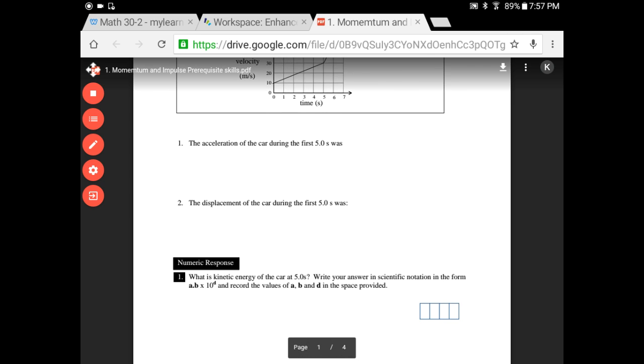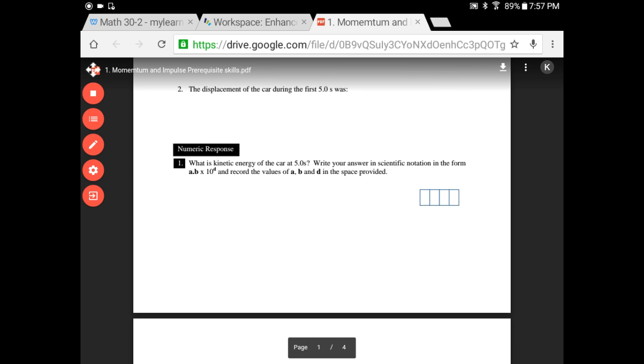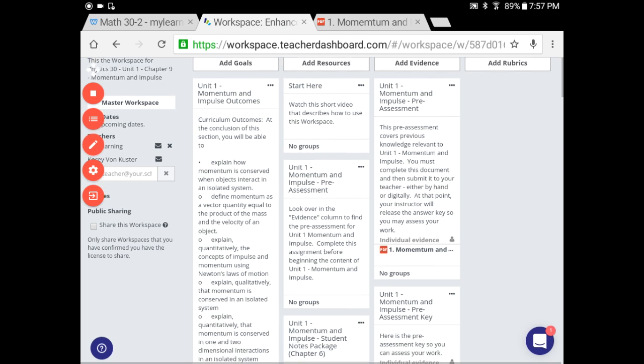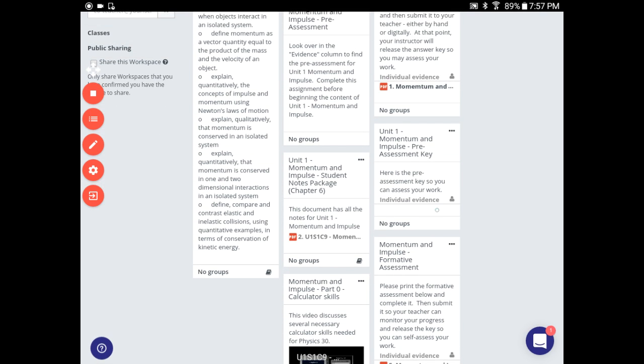I want you guys to print this off and complete this. When you're done that, you go back over here. The answer key will be in here. Sorry, it's not there yet. Okay, I'll plop that in there so you can check your work. This is not for marks. It's just a pre-assessment for some important skills that you will need for the upcoming chapter.